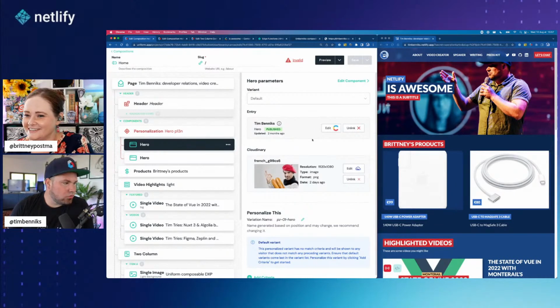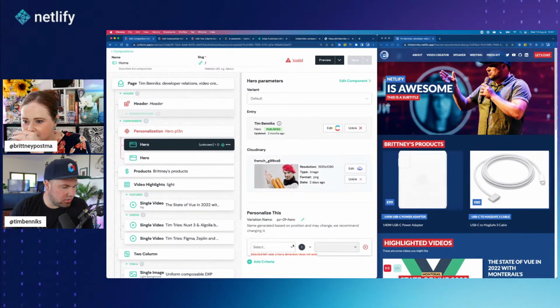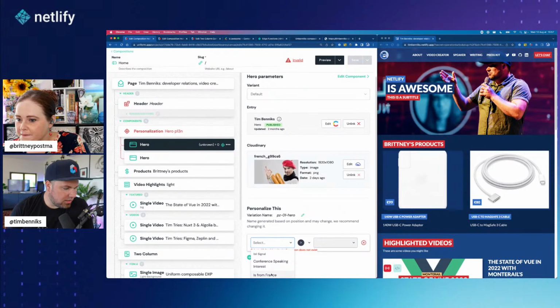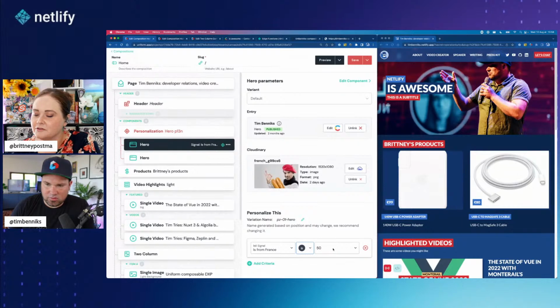What I now need to do, so we didn't actually say, hey, this is the French version. That's why it says invalid on the top. Oh, okay. We go down and say add some criteria. And so we're going to say I am from France and the score needs to be higher than, let's say, if the score is 50, you know what? It's going to be greater or equal to 50.